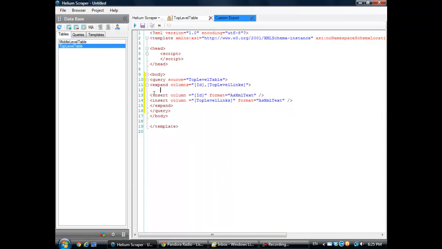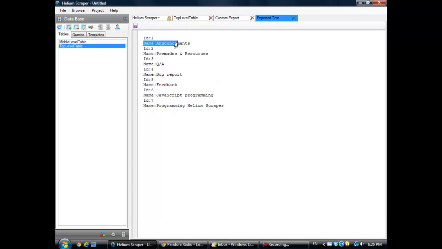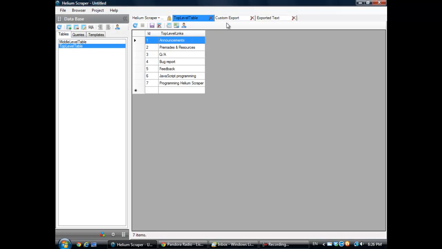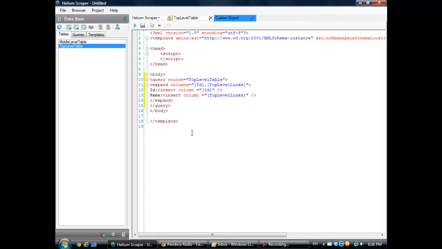Then the insert element inserts the current value of whatever column you specify here. So let's put, for instance, this is going to be literal text. After ID, we're going to insert the value of the column ID. We have a formula here that we don't really need for now. And then here I'm going to insert the link, or I can call it name. If I go ahead and export this, then you have the ID number one, name, announcements, just like this here. So this is basically how this works.